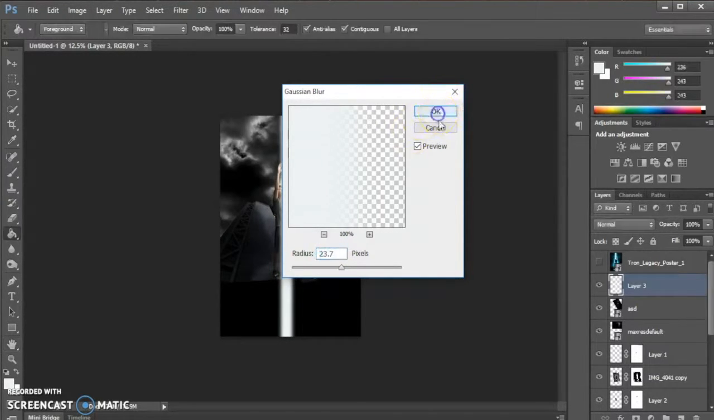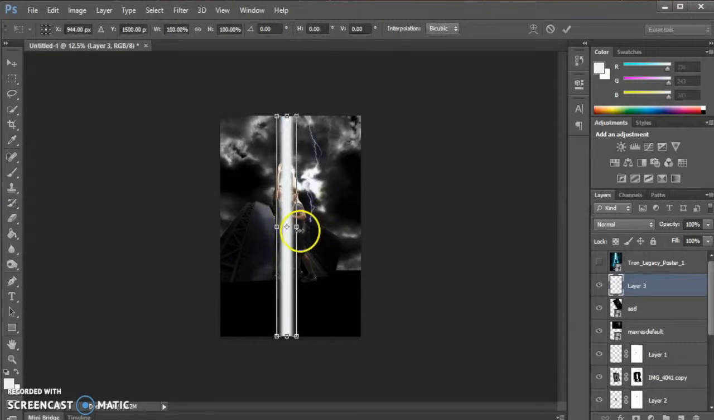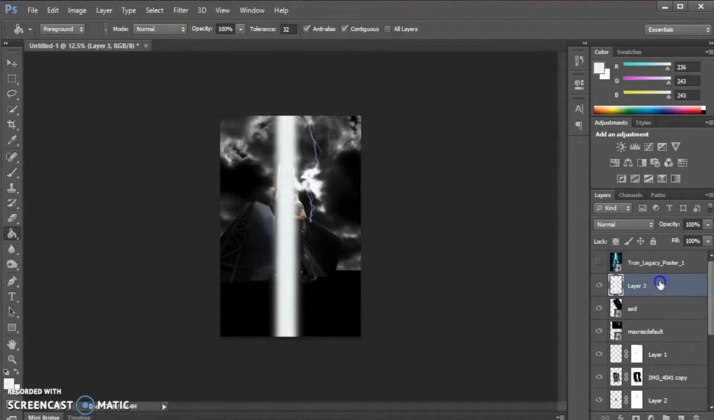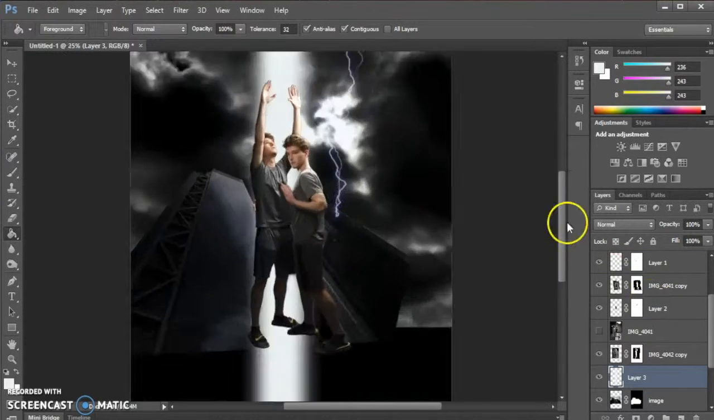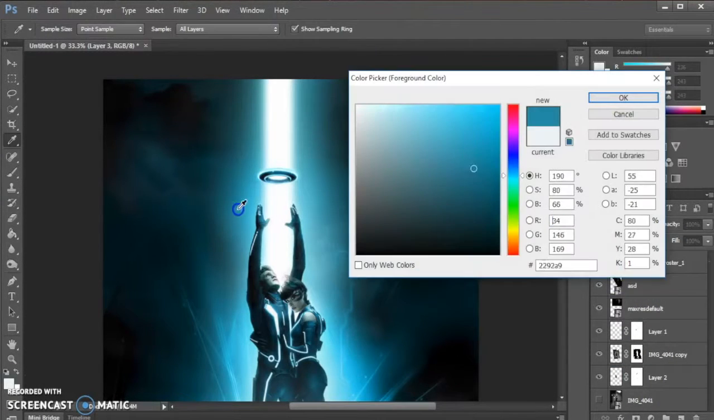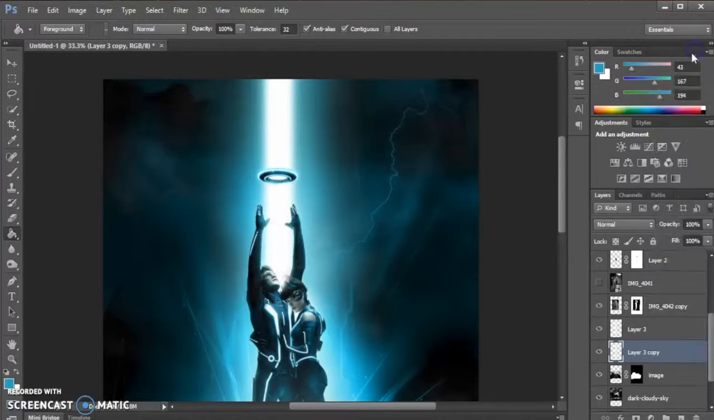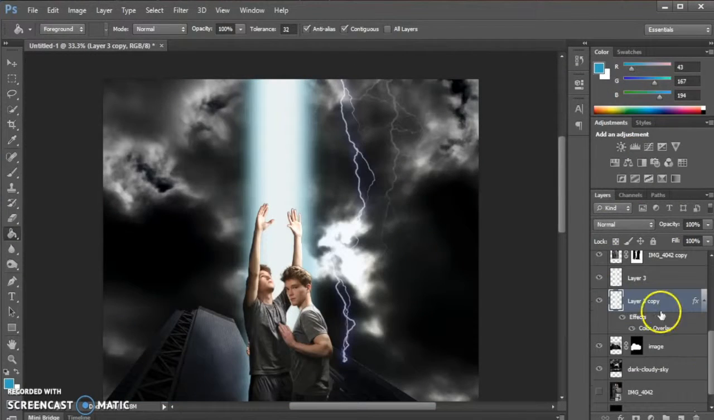The Gaussian blur is a nice effect because it changes the edges to make them look a little bit more like the blur from the movie poster. You can resize things as you need to from here. Then I'm going to start fast forwarding a little bit because I'm actually going to create another one of these that has a slightly different color, more of a blue.